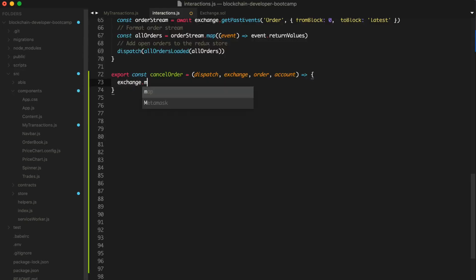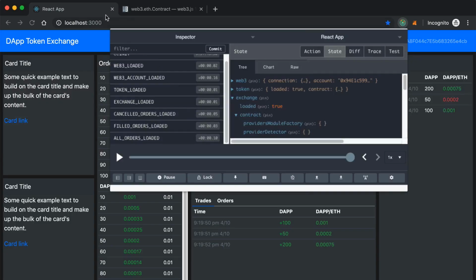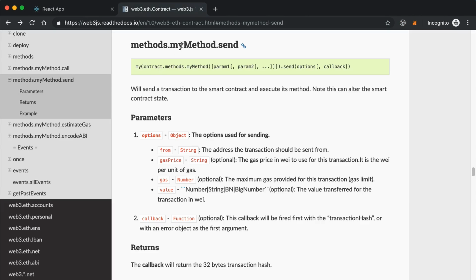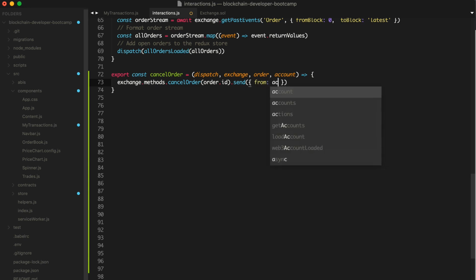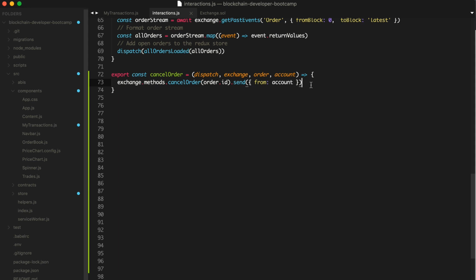So we'll say methods, just like the documentation. Go back here, exchange methods, and we're going to call cancel order, and then we'll call send. Cancel order, pass in the order ID, and then send. Send will accept some metadata. We saw this a little bit in the test for the smart contracts. We'll say from, and then account. We'll pass the account in that we're connected to with the blockchain. And then on.